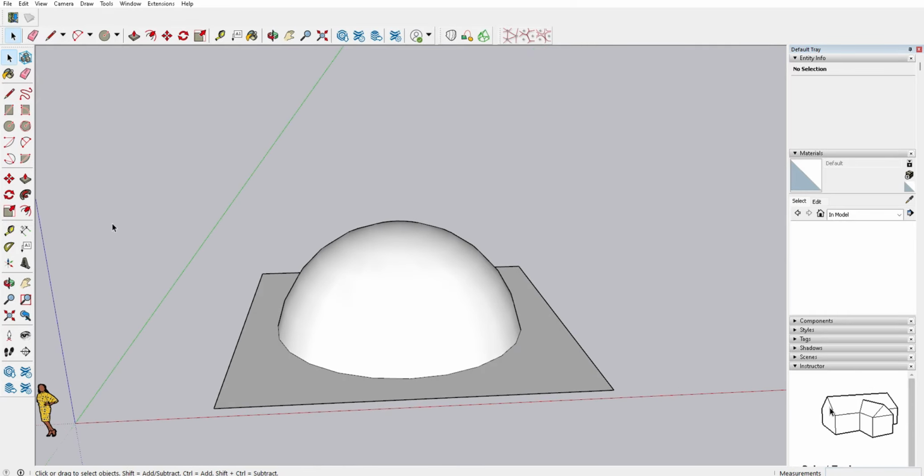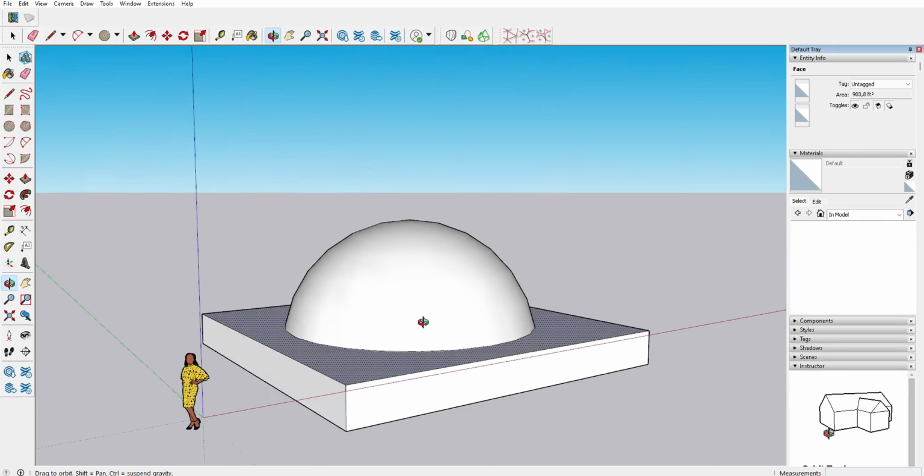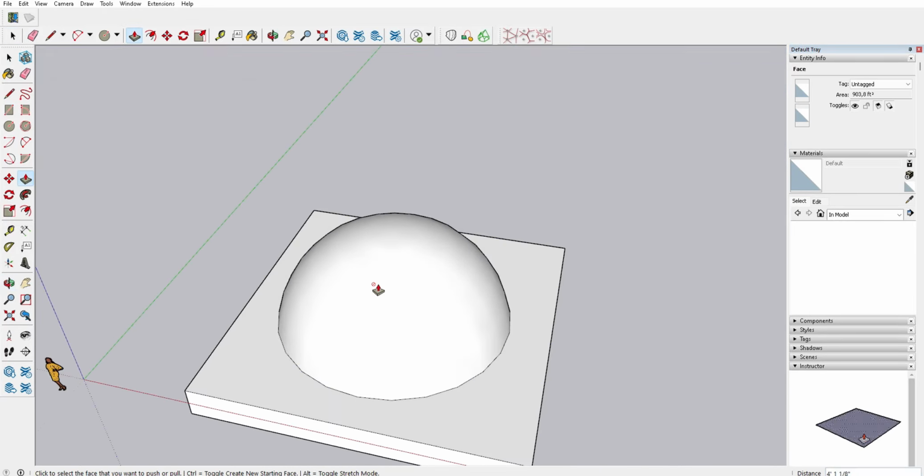In just a few clicks, you can create a dome like this. Stay until the end to find out how.